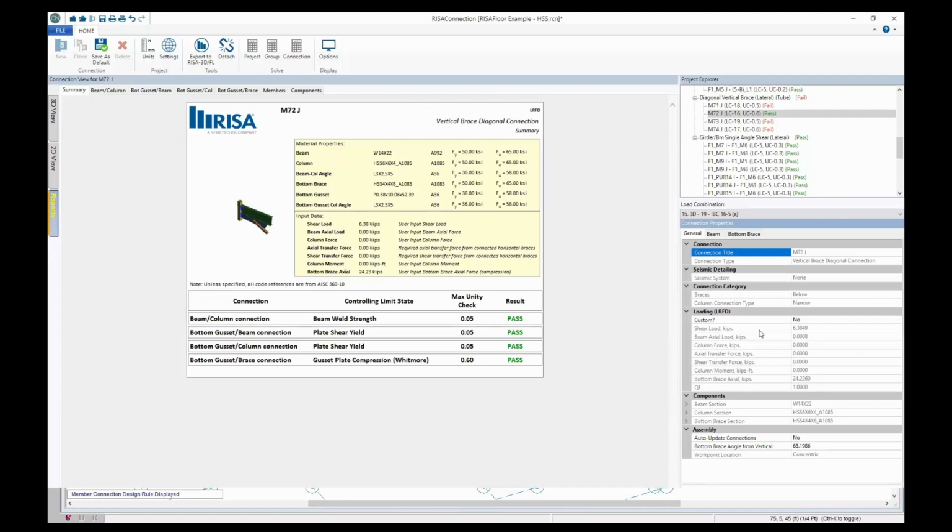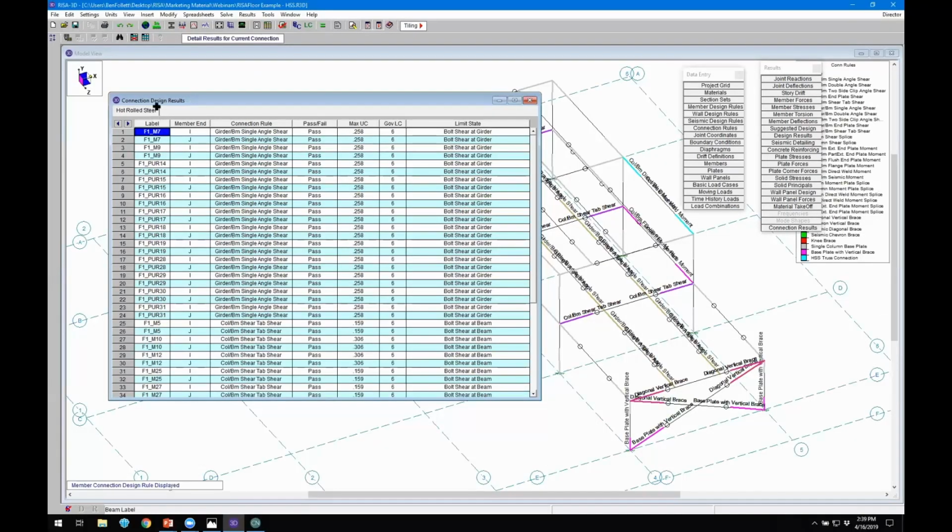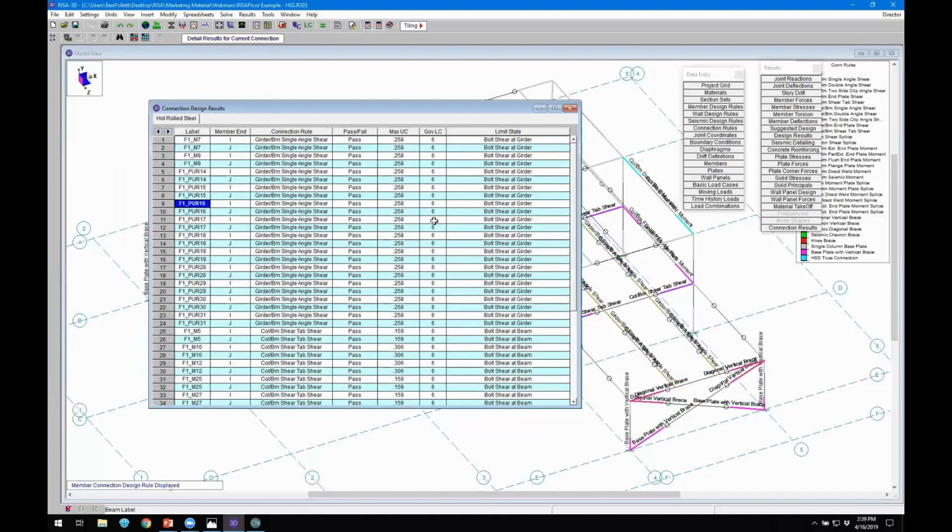The other thing that we can do is, let's say that we've gotten to the point where, I know that some are still failing, and we're going to get back to those in just a second, but once we finish designing what we want to design, we can actually send this information back into RISA 3D. So let's do that really quick. I'm going to go up on our toolbar and choose to export to 3D. If I choose the export button, that information is now populated in our connection design results.